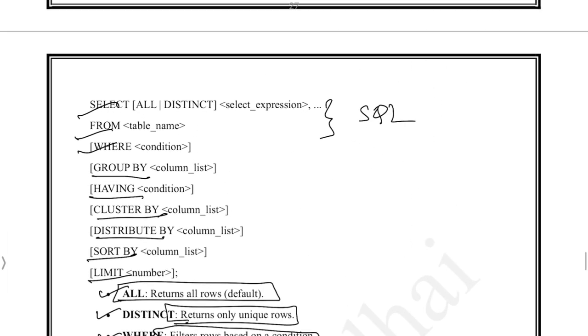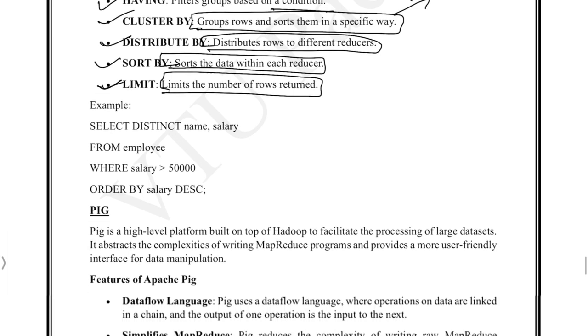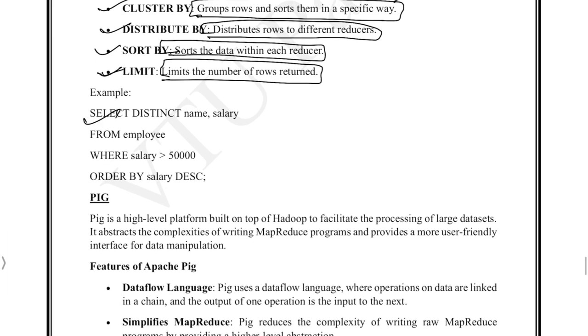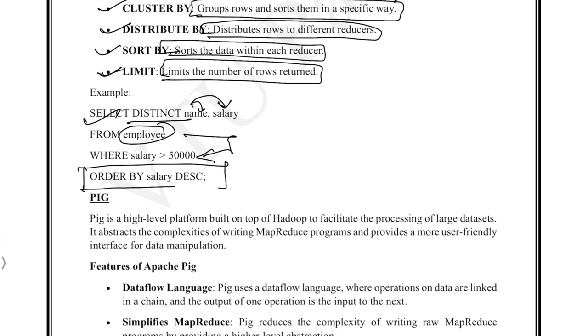Now, let's see how you have implemented the HiveQL queries. So first is select distinct name and salary. What you are doing is selecting all the distinct name and salary from the employee table where the salary is greater than 50,000, and you are ordering by the salary column in descending order. So this is done. So next we have Pig.